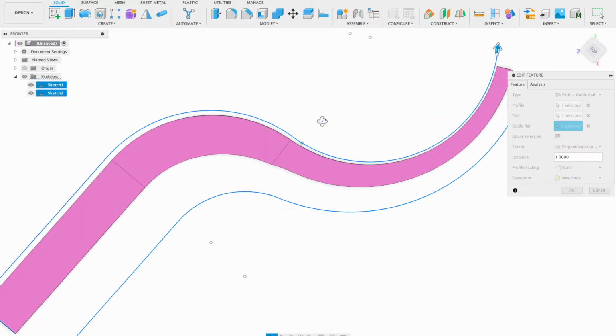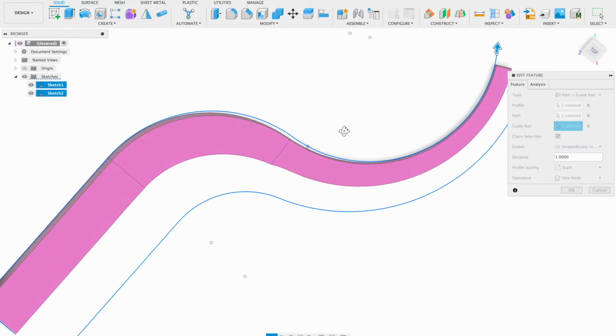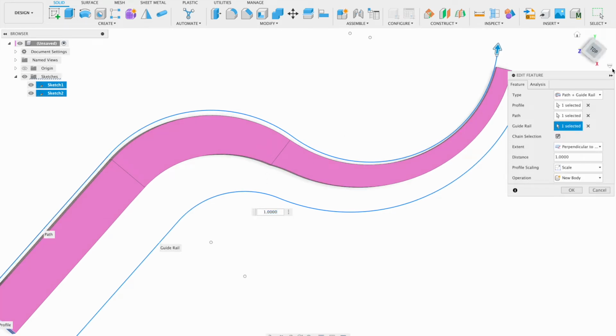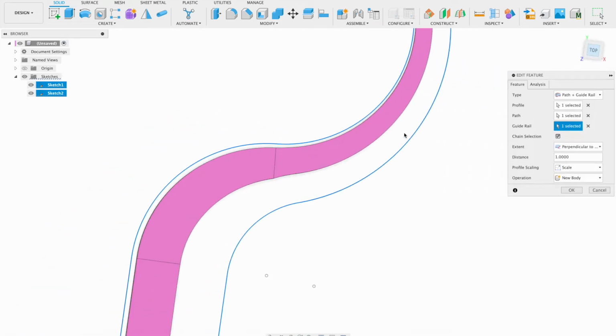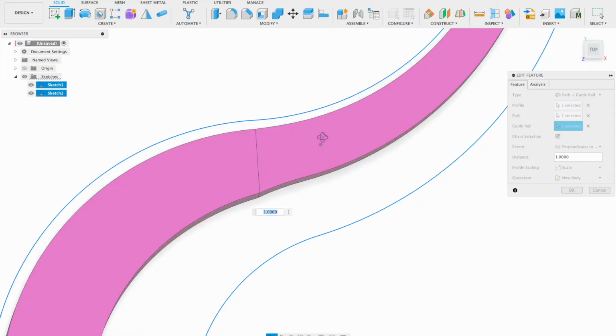As you can see, there's a small deformation right here. Okay. This is the important part of using path and guide rails. You need to be aware, let's look at it from the top. You need to be aware that if both of your paths don't match in terms of their curvature, you will get this. You will get this breaking in your path.